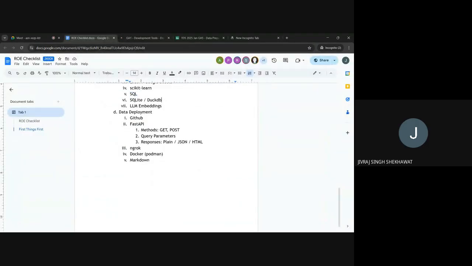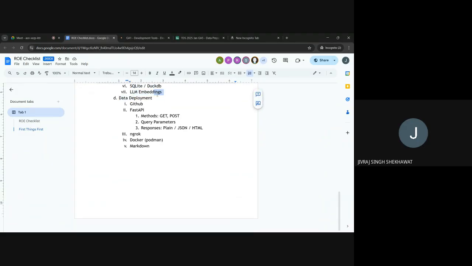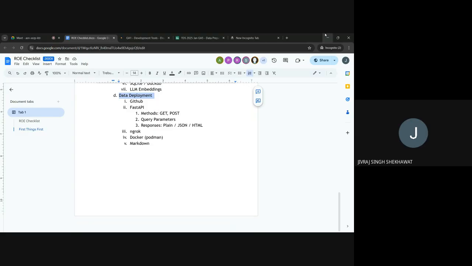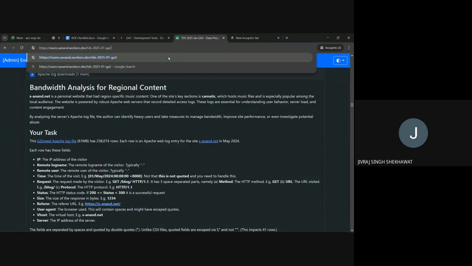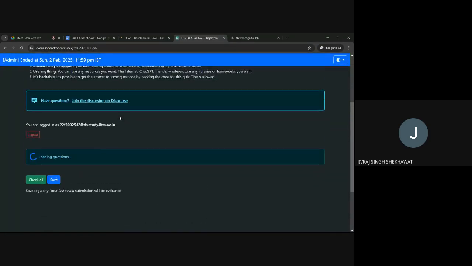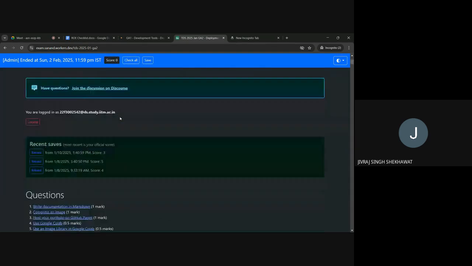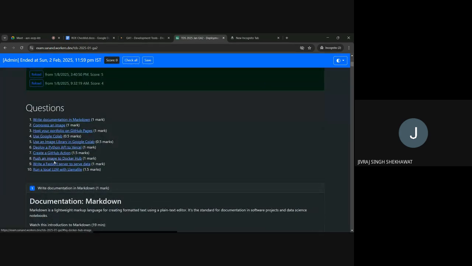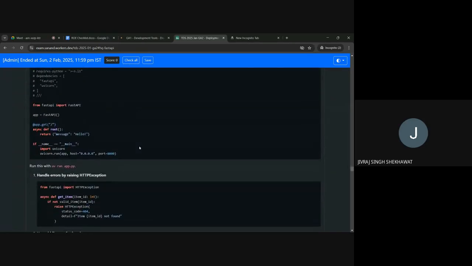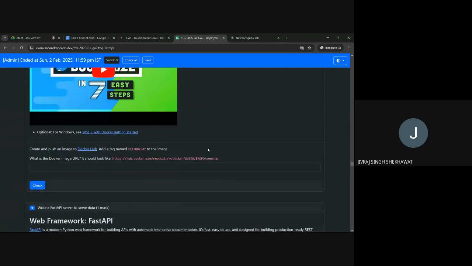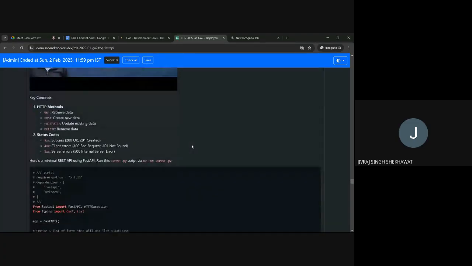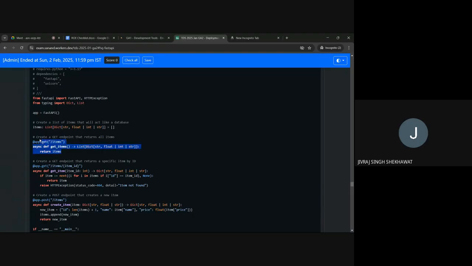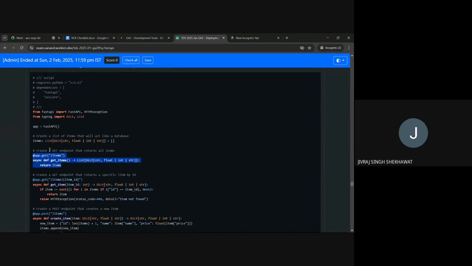And then SQLite is another database that we just have used. LLM embeddings we have already talked about. And then data deployment, there are two modules. This is the FastAPI server one. There might be chances that they would require you to host something, and for this purpose, just keep some code snippet for a get request.